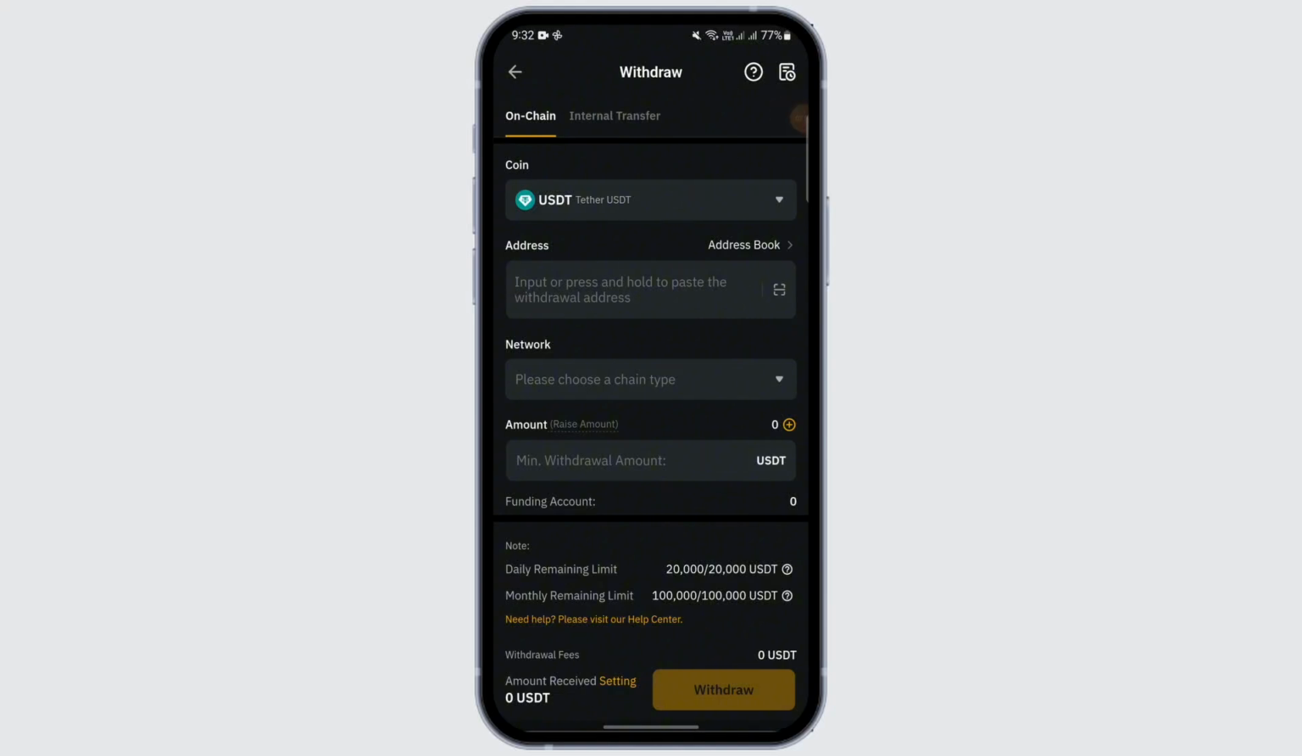So here you need to enter the information they're asking right now: the address, network, amount. For that, you need to open the Binance app. After opening the Binance app, just go to deposit and there type USDT, where it will show you the address and network. So you just need to copy it from the Binance app and paste it here.